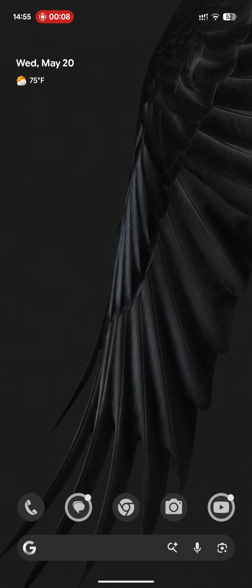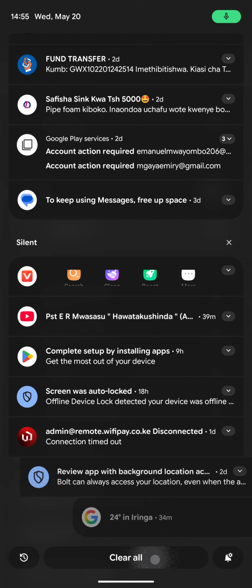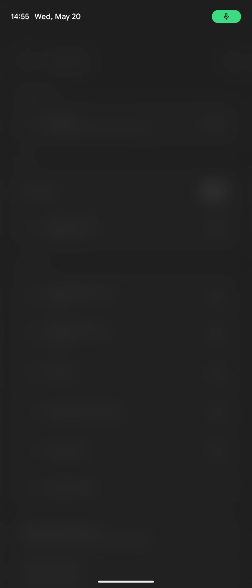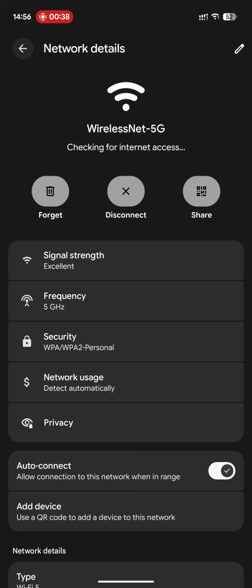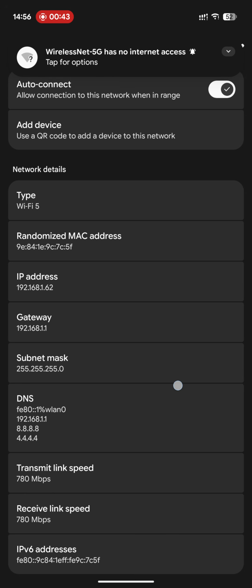We want to configure it into an access point. So first of all, now I'm just going to clear this notification. For now, I'm just going to click the wireless router. Okay, this one. Alright, it is now on. So let's configure it into an access point. As you can see, we have no internet here.